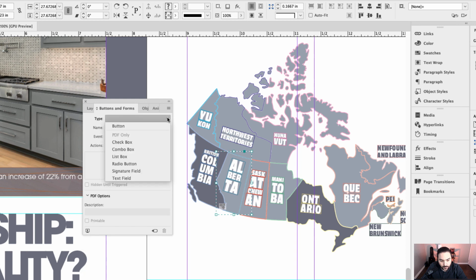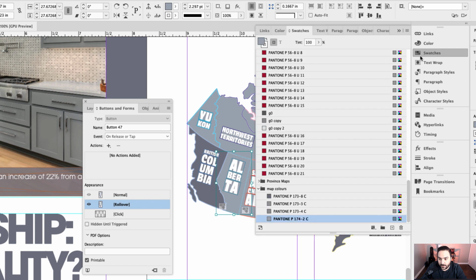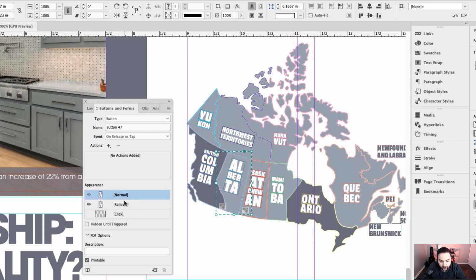So Alberta, button, Alberta 2. Obviously you can just say Alberta. I'm only doing that because I've already renamed the button Alberta. So you can take that route. Don't worry about the action. Click on rollover, double click on the province to drive into that selection. And then let's make that 85 as well. Okay, and then you can see we have that rollover appearance. All right, let's keep going here.